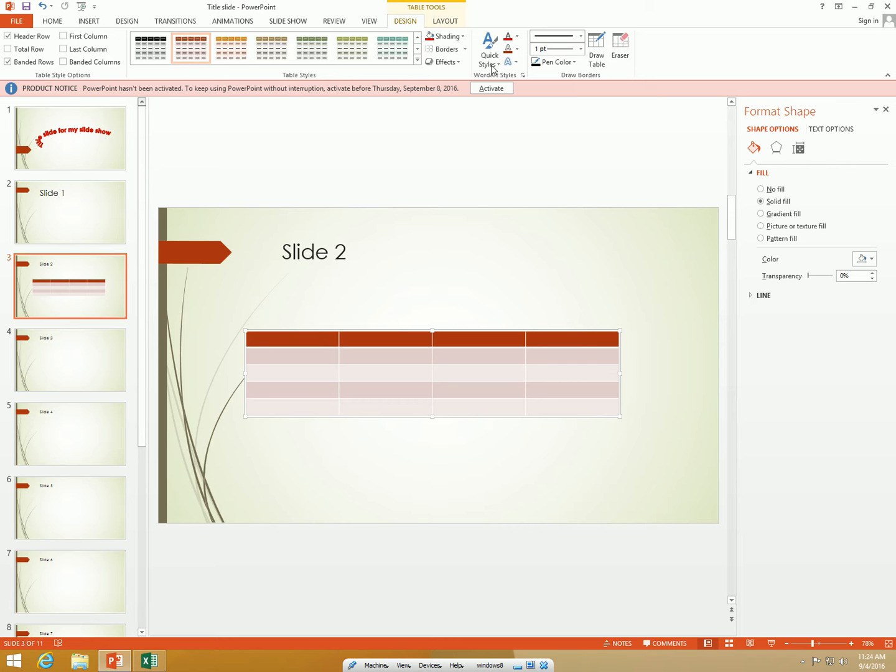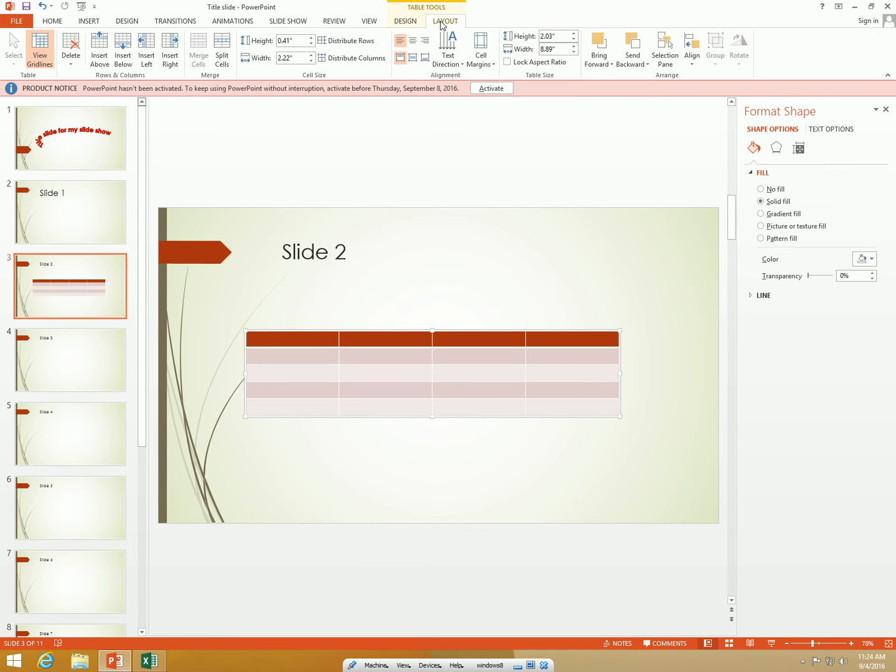So if you'll notice, when the table itself is selected, I have two tabs in my ribbon. I have the Design tab, and I have the Layout tab. If I click on the Layout tab, there we go, I can insert columns to the right or left. I can insert rows above or below the current row. So, insert right. There we go. I can insert as many columns as I want. I can insert rows below.